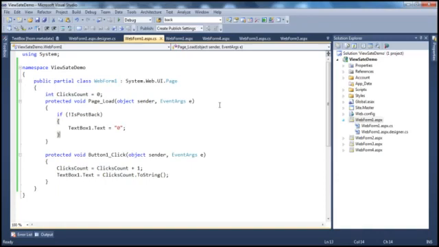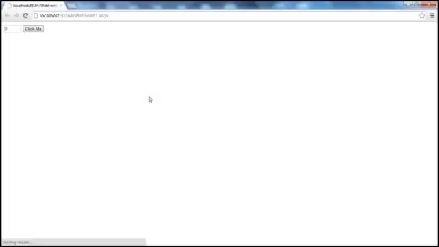Now to run this application, press Ctrl F5. When we do that, the web form loads up. And look at this. This is the initial get request. So we first got the page. Okay. And then when I click the button, we are posting the page back. So this will be a post back request.